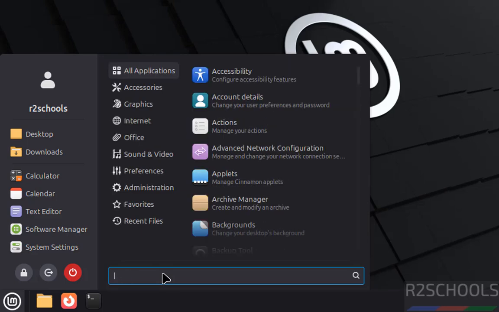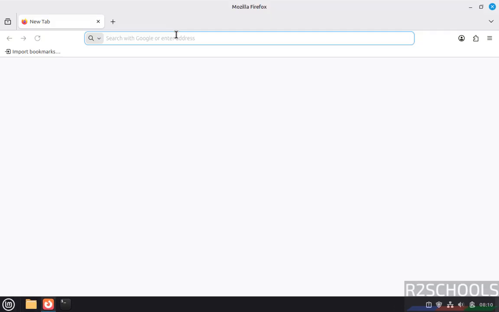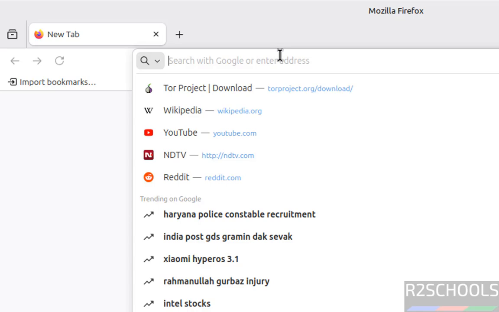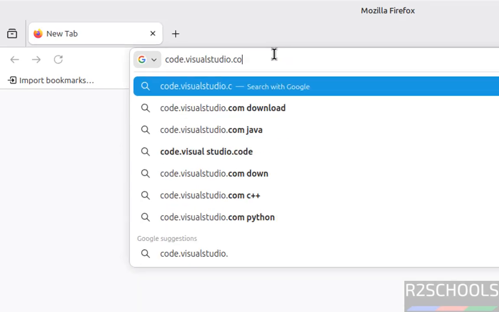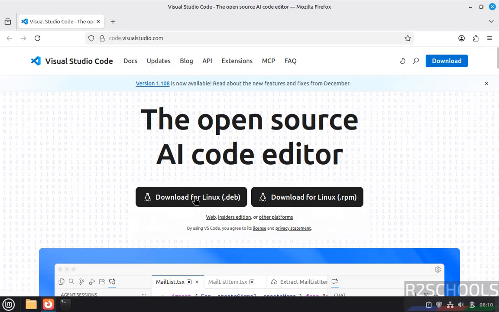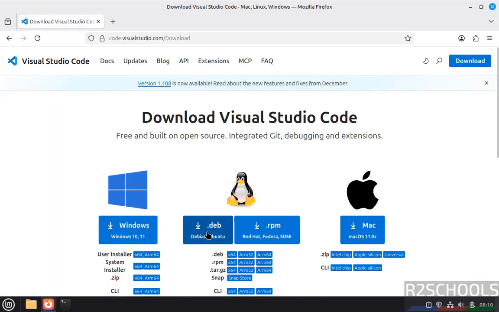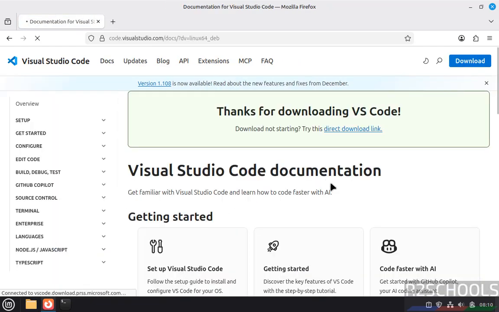Okay, now open the default browser that comes with Linux Mint, that is Firefox. Now go to the Visual Studio Code official website. It is code.visualstudio.com. Click on download for Linux, this .deb package. So click on download, then select this .deb for Linux Mint. Wait a moment, download will start.